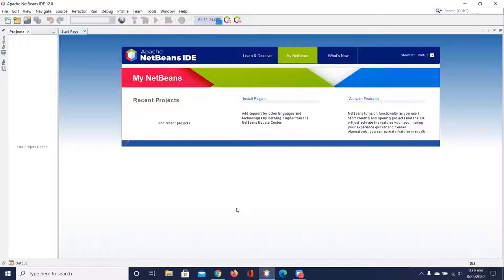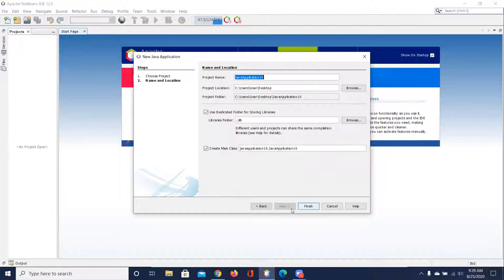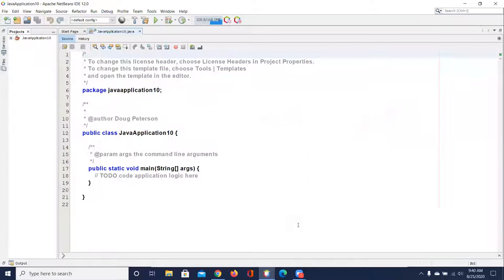All right. So we're over here on File, New Project. And then once again, we don't use Maven or Gradle. It's got to be Ant. And we hit Next. Finish. Come on, you can do it. There we go, finally kicks it over.